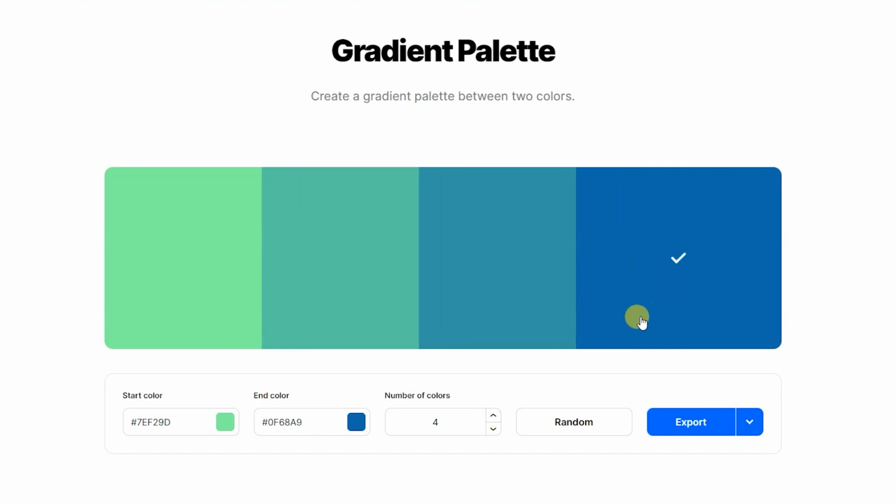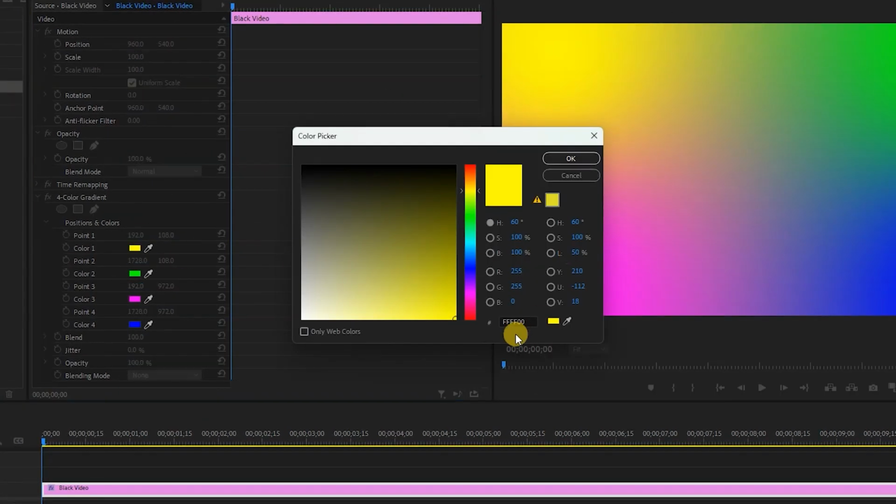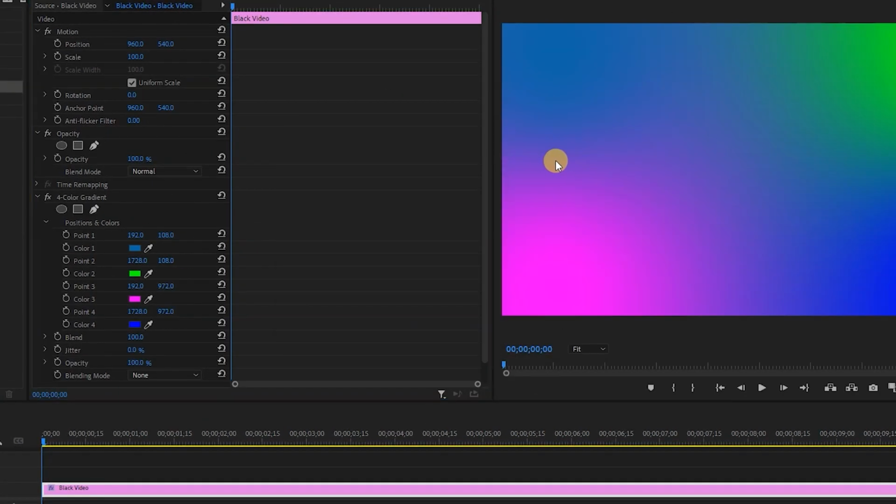Click the left mouse button to copy the color code and paste it over here. Do the same for the rest of the 3 colors.